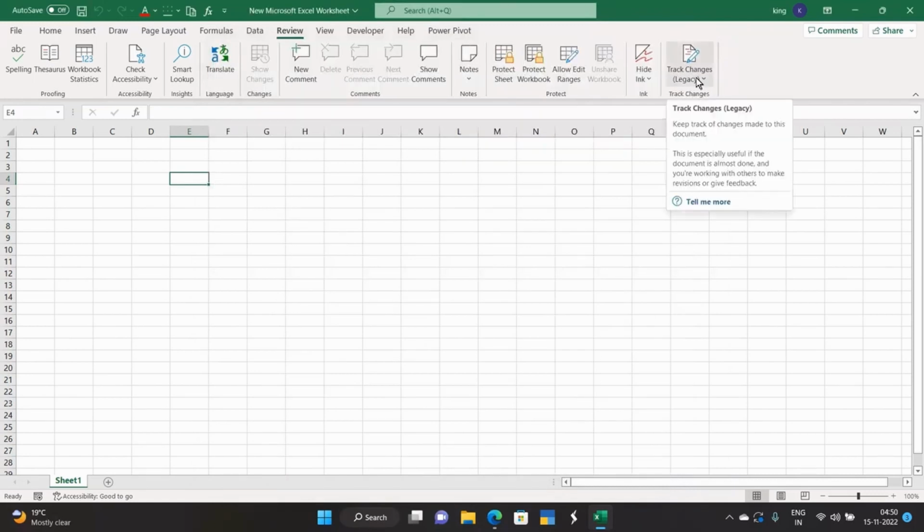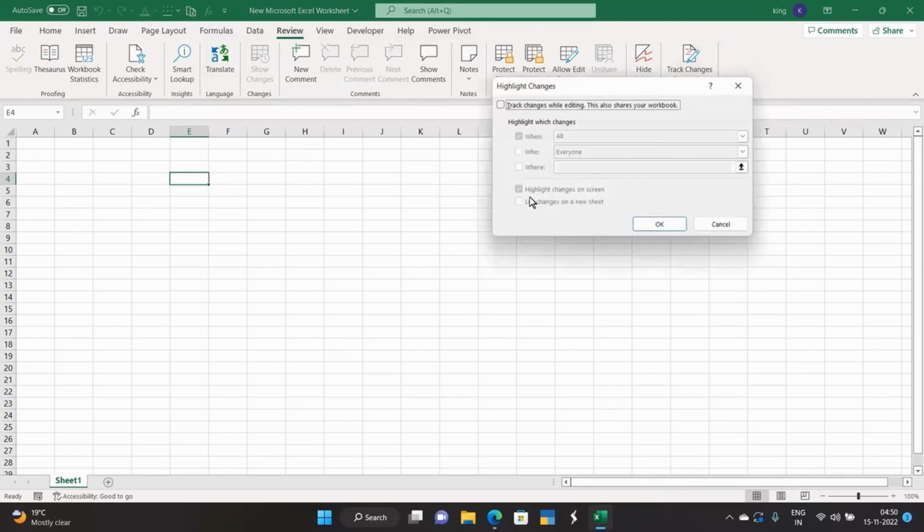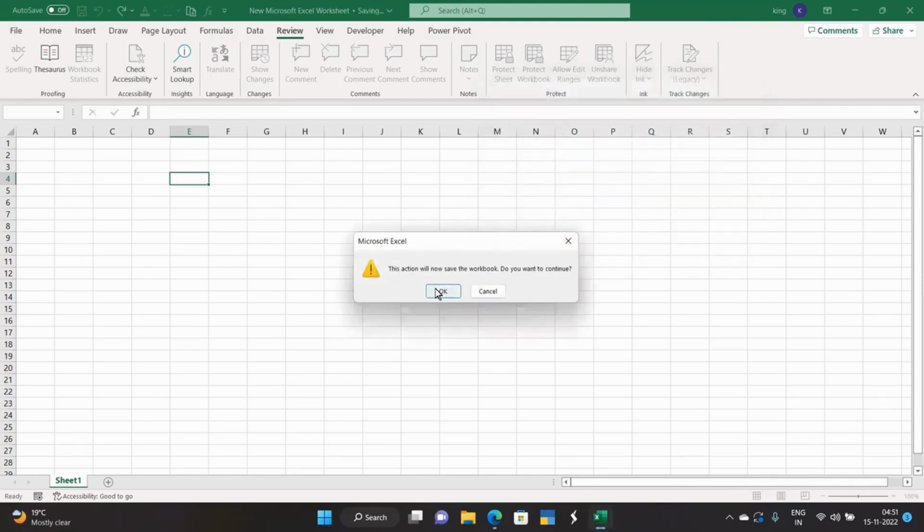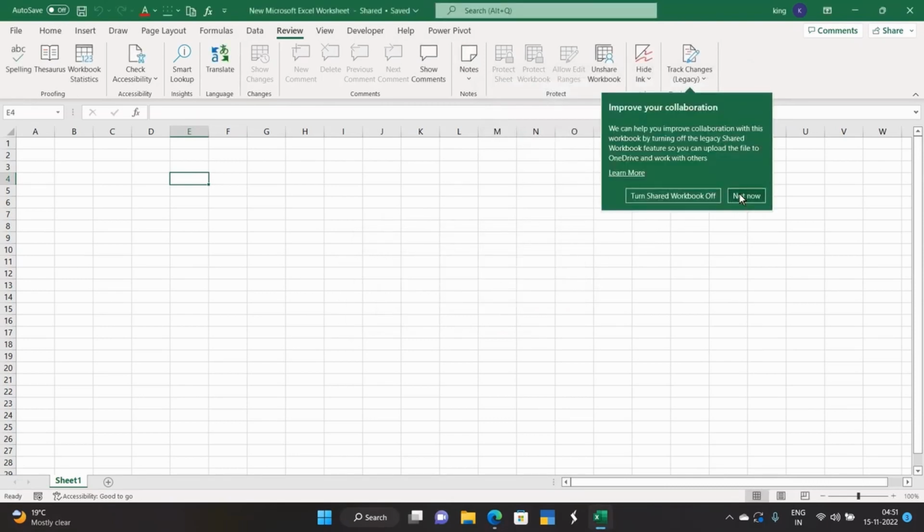Now what I can do, I have to click on highlight changes. Track changes while editing. This also shares your workbook. Who is doing it, where they are doing it, everything. Reference is not valid. I have to specify the location exactly. The action will now save the workbook. Do you want to continue? Okay.